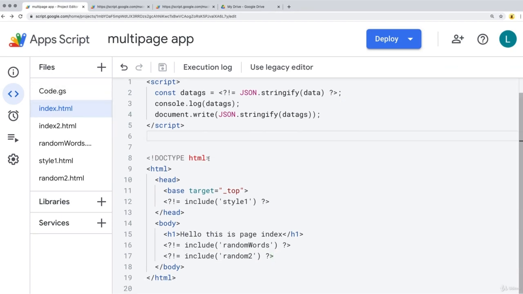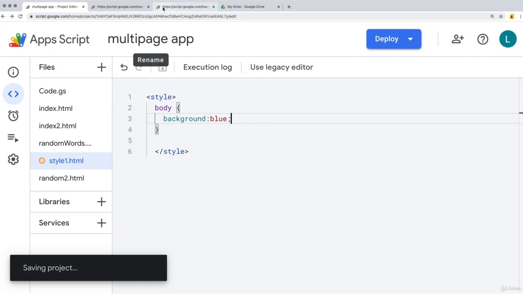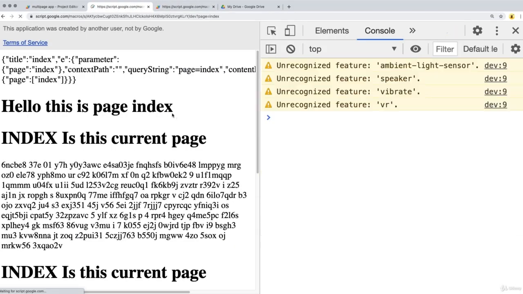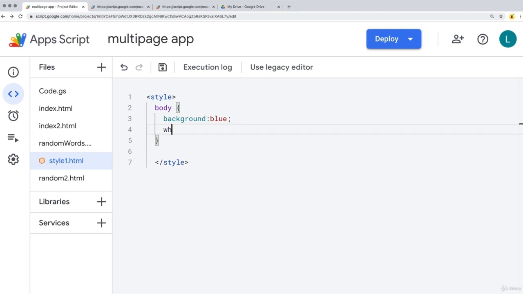Let's go over, and we've got the include on the style1. Let's see what happened here. Actually, let me remove the quotes there and try that one more time so that we get the blue background for the styles. Maybe we want to have white text, so select the color of the font, and we can set that to white.